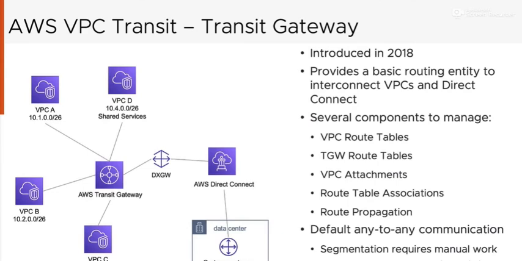Another construct that was more recently introduced is called AWS Transit VPC. You can think of it as a basic cloud router that provides interconnectivity between VPCs and Direct Connect. We can see here what that kind of architecture looks like, and we'll get into the components. So some things you need to manage here. The VPC route tables aren't actually updated at all by AWS or these managed services. So you need to manually update those route tables to include routes, especially if you're learning routes over BGP, through Direct Connect or VPN. And the way that you connect to a transit gateway is called an attachment.